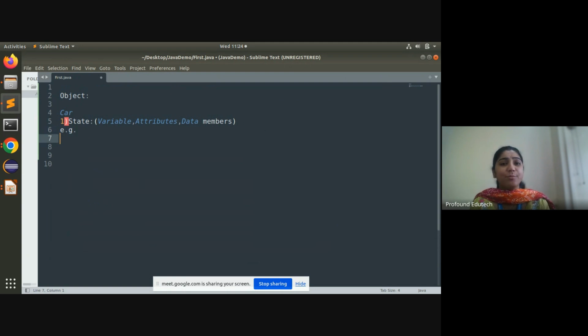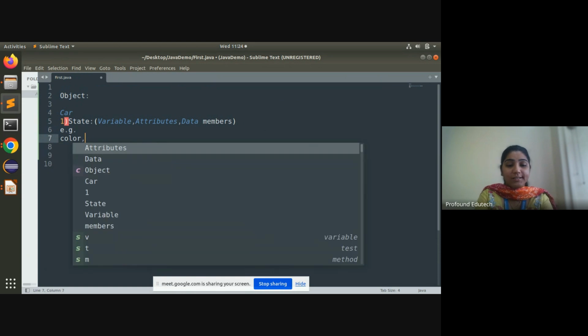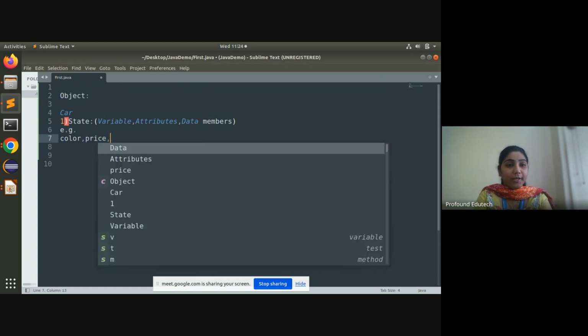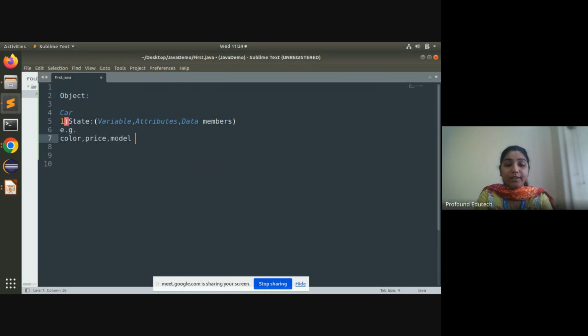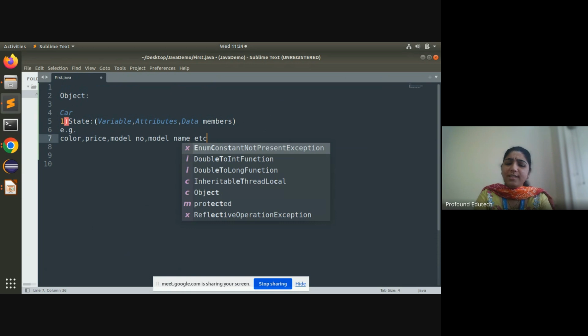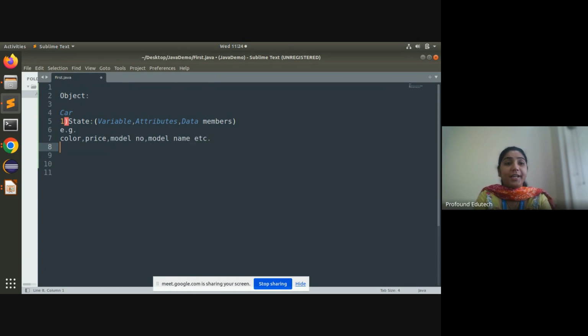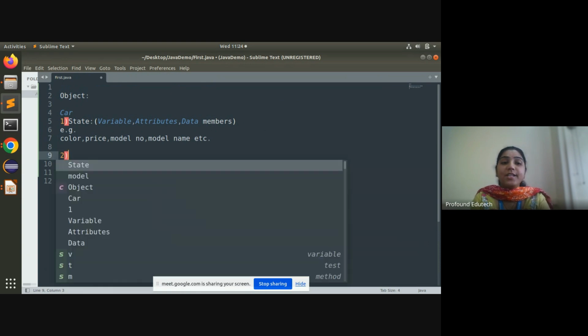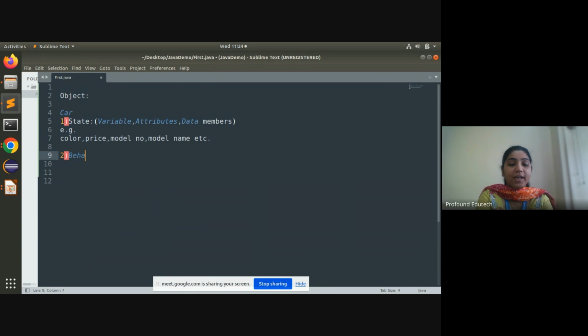So see, attributes. Okay. So car's attributes, car's data members. Very first one is color of your car, then price, okay, then model number, and then model name also. So these are the different data members of your car. Second characteristic is behavior.